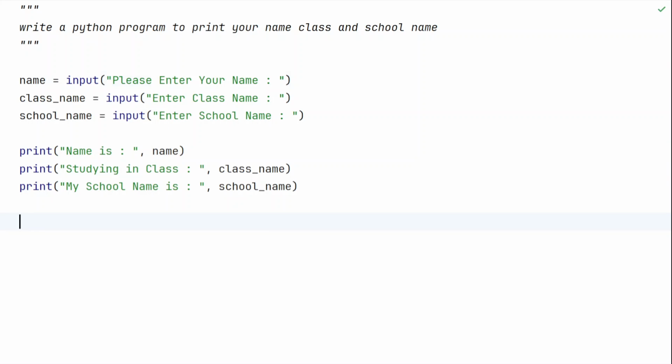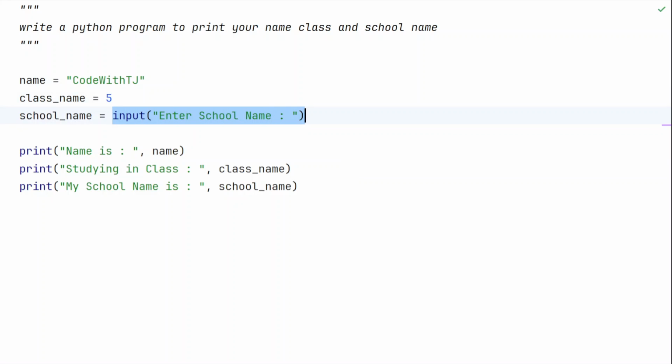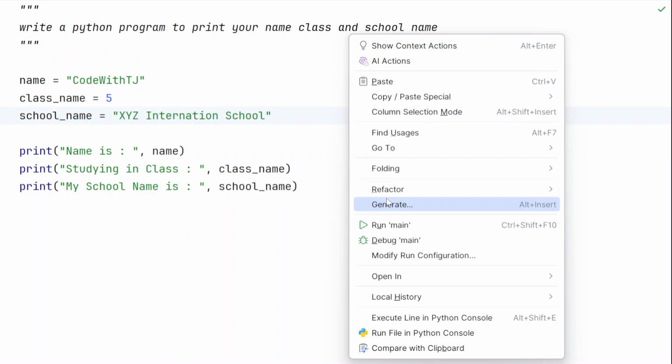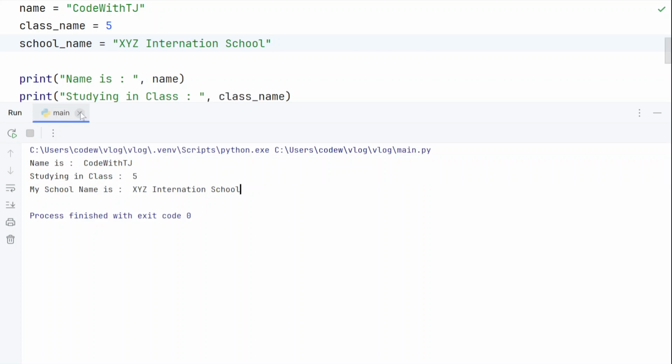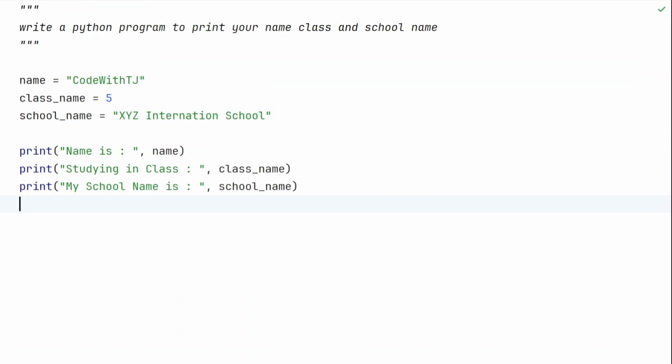Instead of taking the user input, you can just initialize the variables directly. Let's say code with TJ, class name is, let's take 5, and the school name is, let's give something like XYZ International School. This is just an example where you can directly initialize the variables and directly run this Python program. You can see it will print the same thing, living up to your requirement.